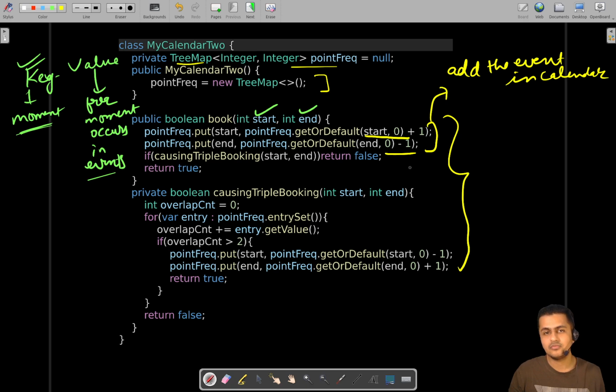Then adding -1 for the end, or subtracting 1, basically, the moment frequency might not be 0. Once you have done that, you will check whether the addition of the current event caused any triple booking or not. If not, then you are good to go, and if yes, then you will return false, saying that you cannot add that event. And let's see how this cause triple booking function is being implemented.